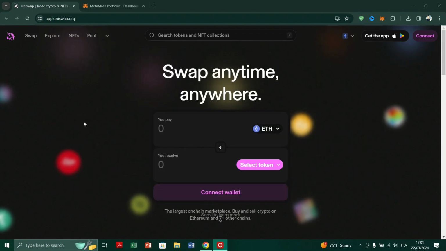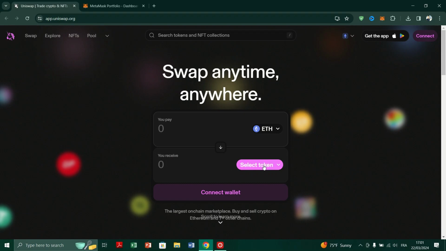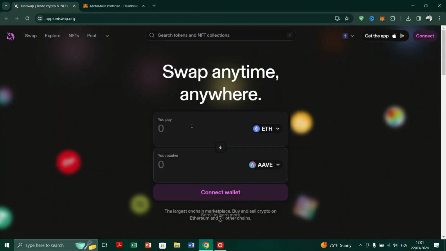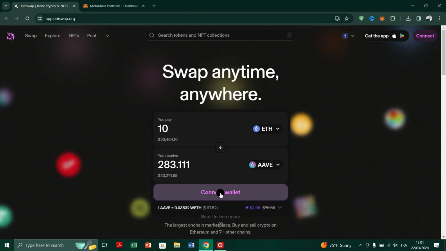Open your browser and go to app.uniswap.org. Click on Connect and choose the wallet you're using, for example, MetaMask. Choose the token you want to swap from the drop-down menu. For example, select Matic. Enter the amount you want to swap, for example, 0.5 Matic, and select the token you want to swap into, for example, USDT. Click on Swap and then confirm Swap.